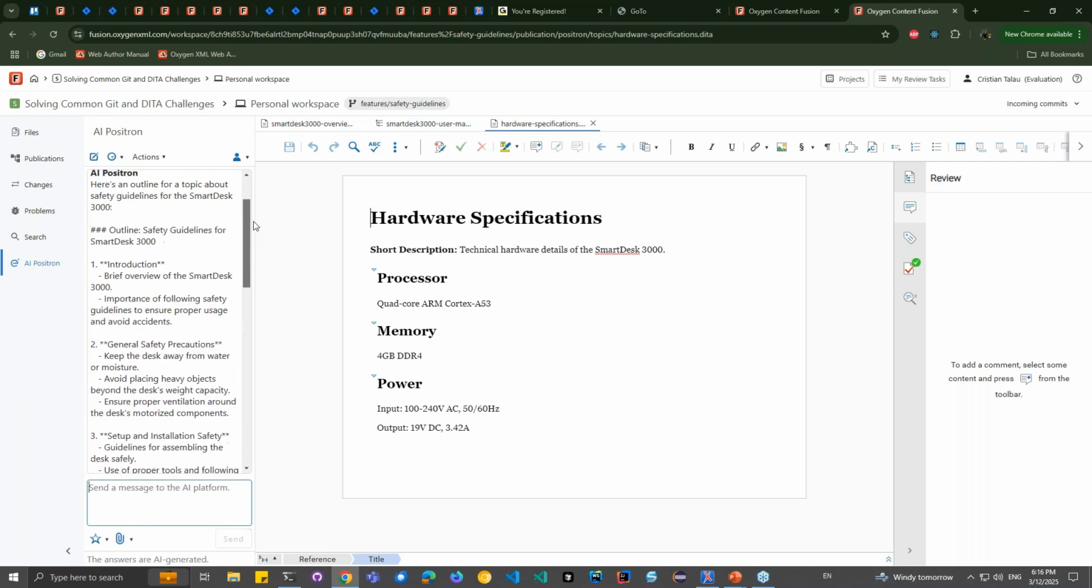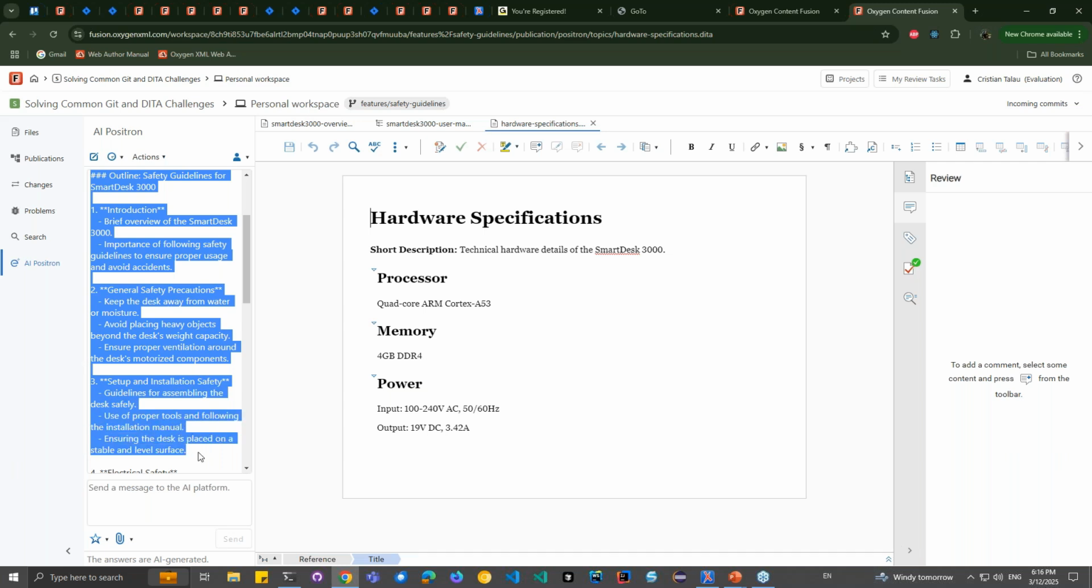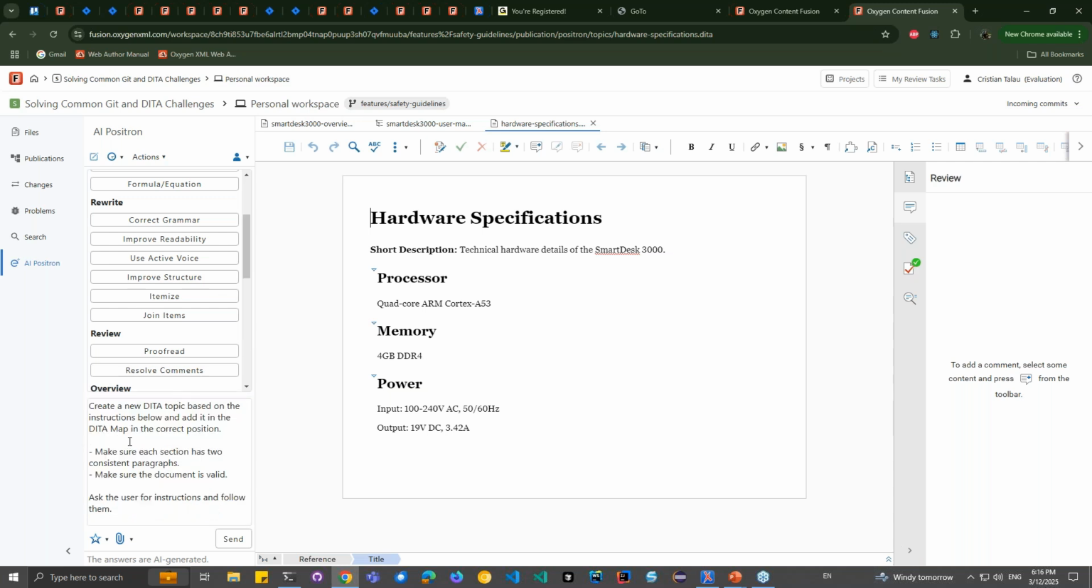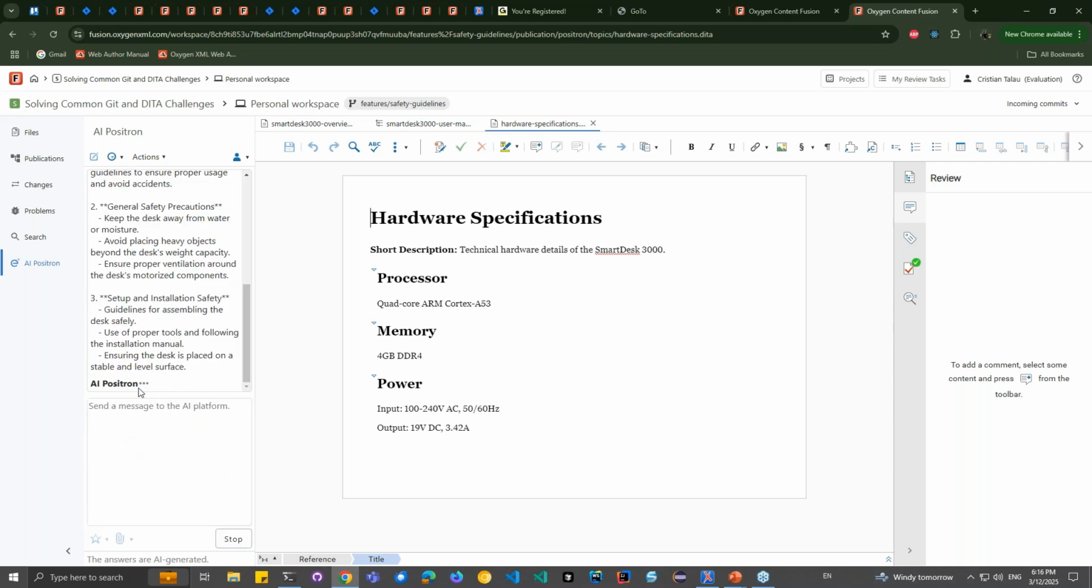Okay, so let's say I choose only the first three things, and then I have a favorite prompt here called create topic. This is basically a prompt that I saved a bit earlier to work faster during the demo. So here it instructs the AI how to create this topic, and here I say here is the outline, and I paste what the AI told me and click send. And now the AI started to think.